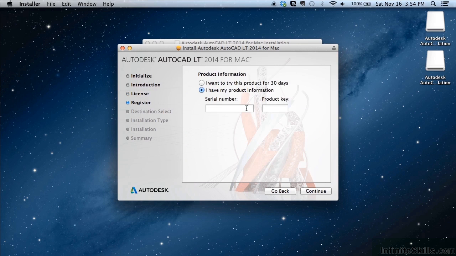If you have a product key or a serial number because you've purchased the software, then enter that here and it will be fully installed. If not, if you're just going to use the 30-day trial product, then click here. Once installed, you will have the opportunity to go back and insert your serial number and product key if you purchase the software. Otherwise, you will have 30 days from today or the day of your installation to be able to use the software.